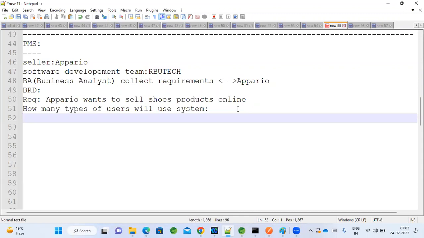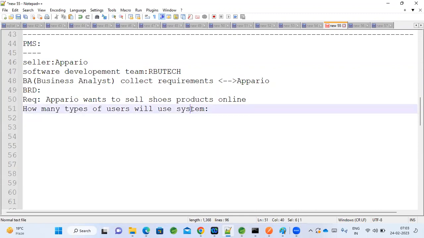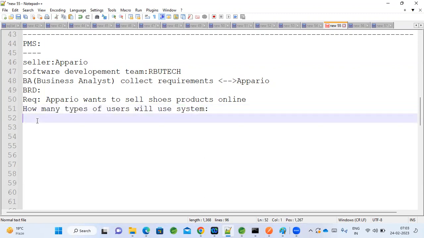So when we ask how many users will use the system, we will ask the question: who wants to use the system we build here? Physically, one warehouse admin is taking care of all the product maintenance at the warehouse level. And across the country, I wanted to maintain all these users. So I need two roles here.